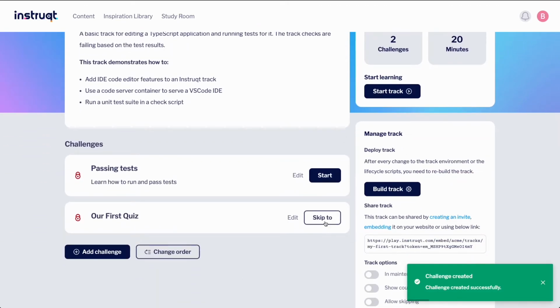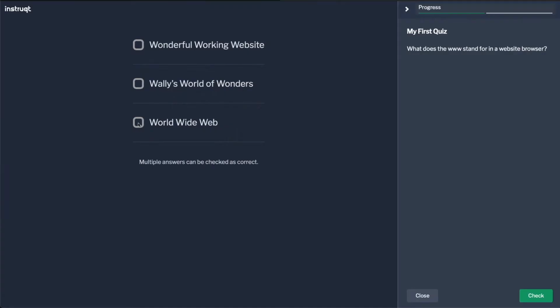Now, start the track to test if the quiz is working. Looks like it works great! Awesome job! Let's switch gears and discuss how to add a quiz using the Instruqt CLI.